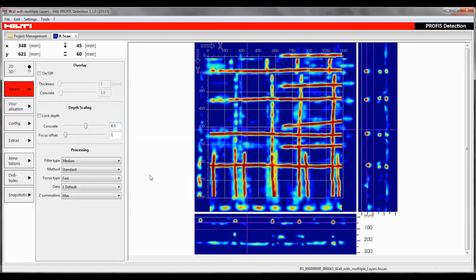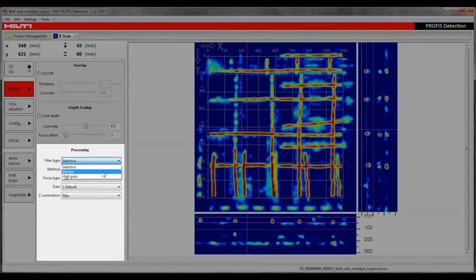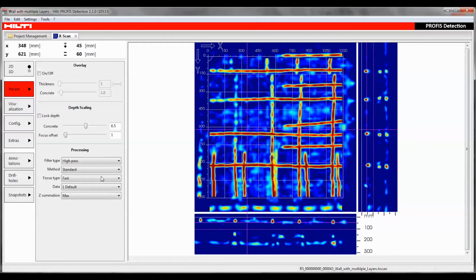To hone in on the correct concrete value, check the round-shaped bubbles in the cross-section view. Try different parameters to see which settings work best for your scan, and once you find the best settings, stick with them for consistent viewing.